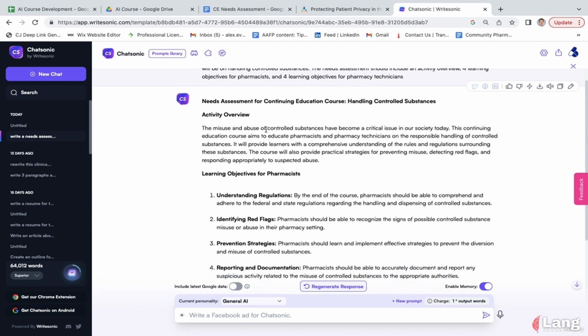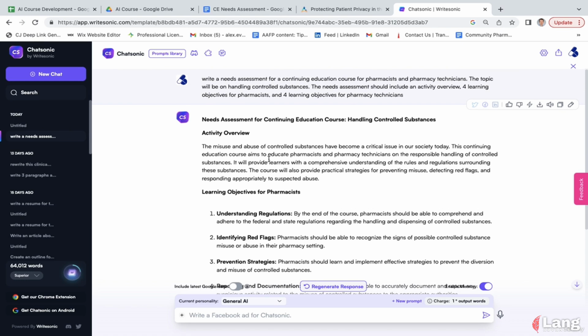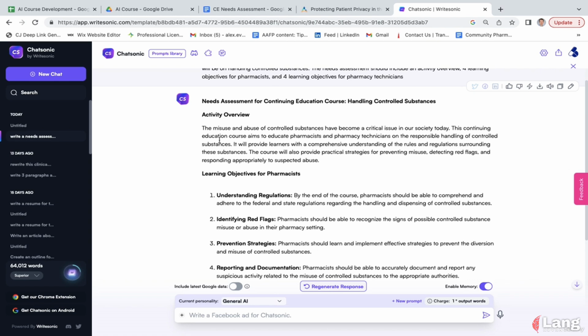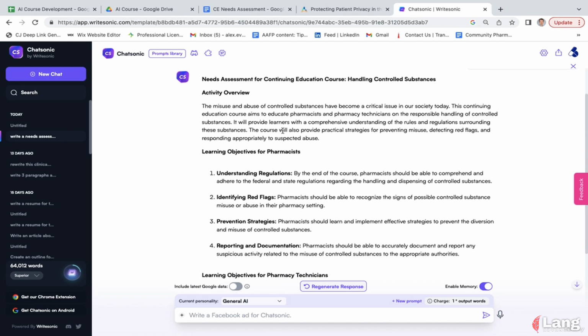So let's take a look at this one, especially with it being a different topic, and let's see how it did on this one. It had become a critical issue in our society today. That's a pretty good sentence. The course aims to educate pharmacists and technicians on the responsible handling of controlled substances, understanding of the rules and regulations, and practical strategies. So to me, this is an outstanding activity overview. I would do very little to this. I think this is almost ready to submit.